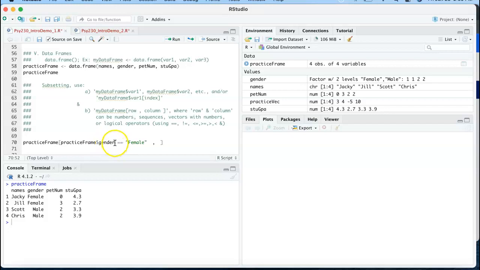Okay, so notice that I use the syntax of a variable. So I put practice frame variable, which is the column, right? But I'm saying, hey, the rows that I want you to return are going to be the ones where you notice that the variable of gender has female. So let's run this real quick. We run it, and yeah, it returned all of the columns, right, where the gender variable is equal to female.